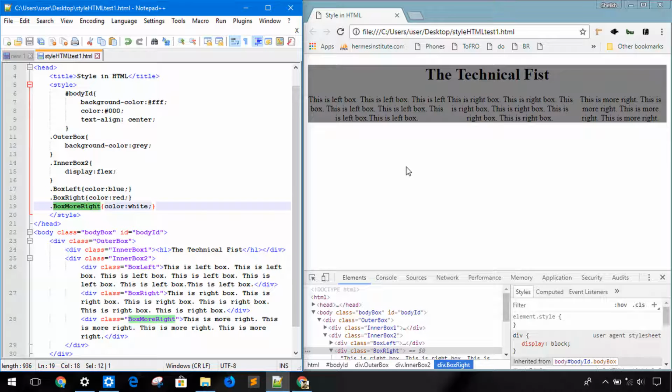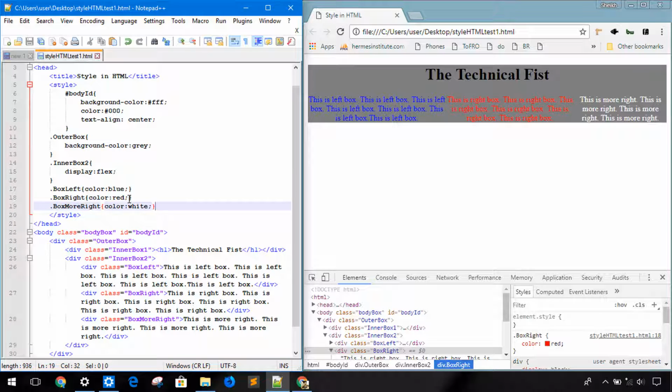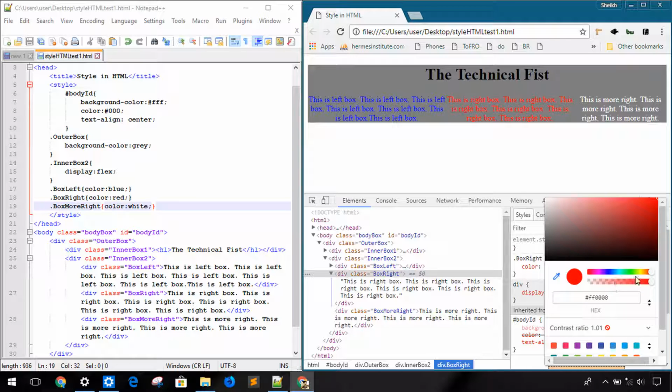Box 1, 2, 3, all the colors are taken. When you refresh, you can see all are colored. So here red is not looking pretty cool, so let's change the red color. To change the color to a hex code, we go to the color over here, click over the color and choose the color by this dragger, whatever you want.